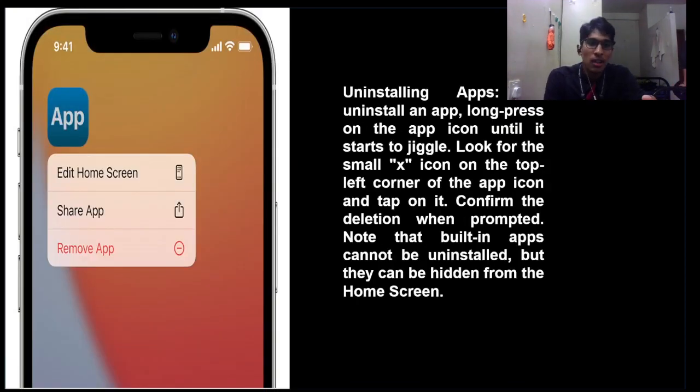Now uninstalling apps. How to uninstall an app? To uninstall an app, long press on the app icon until it starts to jiggle and look for the small X icon on the top left corner of the app icon and tap on it. Confirm the deletion when prompted. Note that built-in apps cannot be uninstalled, but they can be hidden from the home screen.